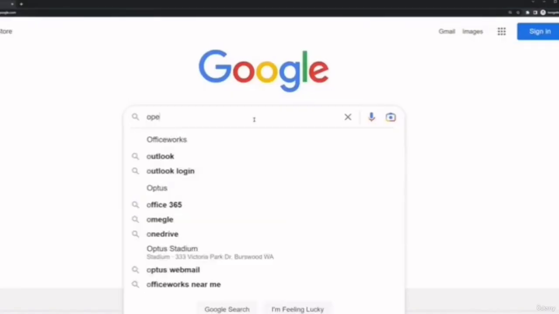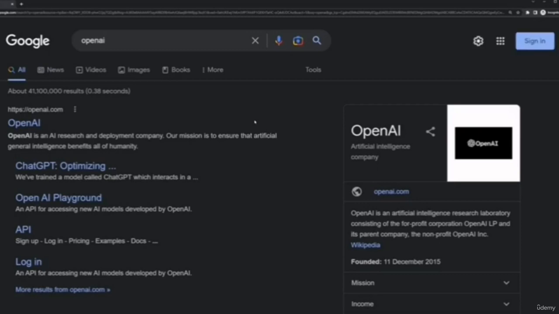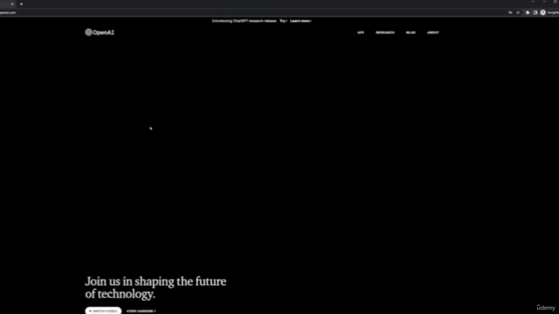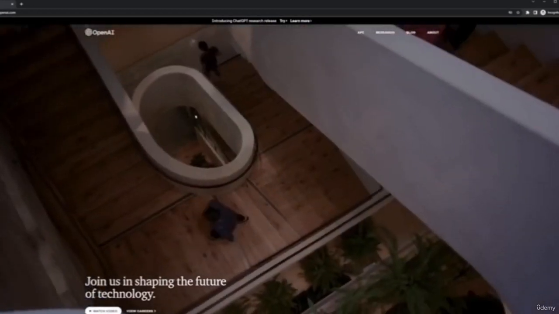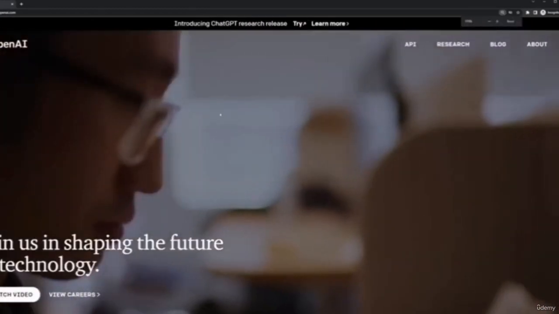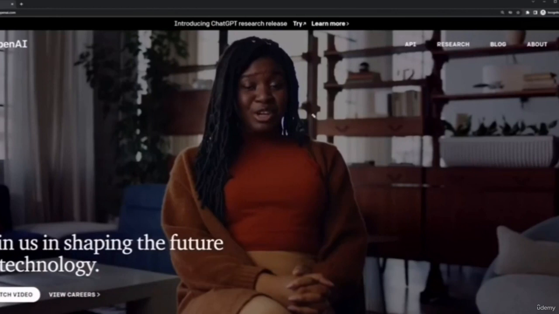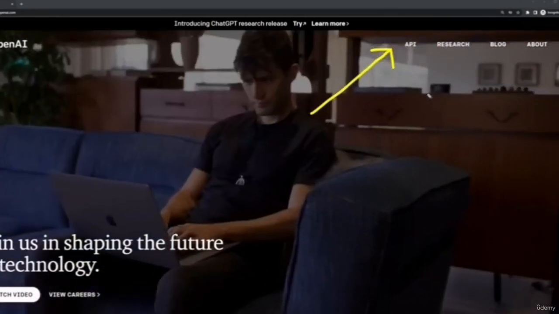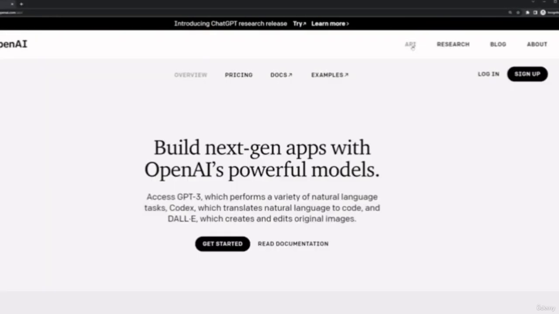Start on Google here, and I'm going to browse to find OpenAI. You can also head over to openai.com if you want to skip this step. Here is the company that basically created ChatGPT. They've created a number of different types of APIs, and if you want to have a look at them all, you can head over to the API page.